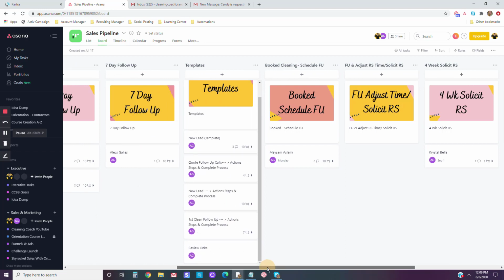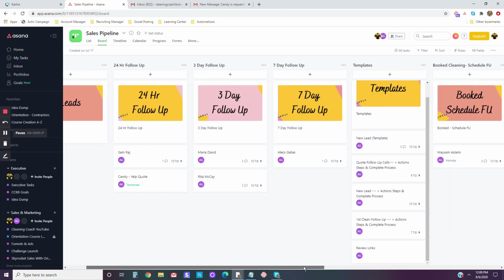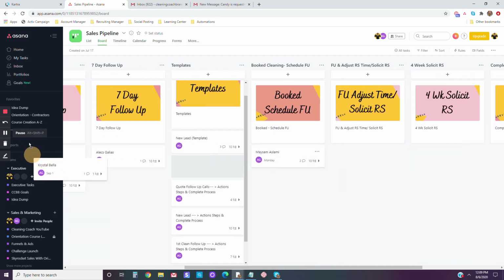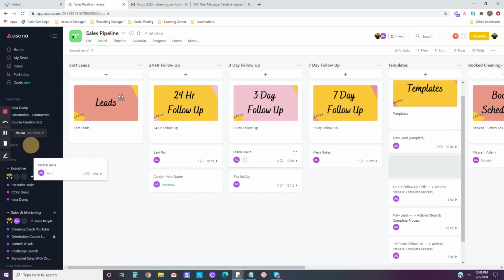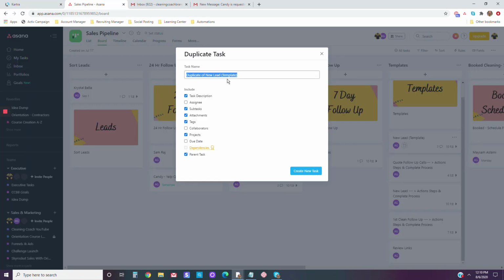Another option what you can do is when you have, let's say Crystal come back in here. Let's go ahead and change her back over here. All right, so she comes up here. All right, so another option for you to do is when a lead comes in here, we have the full template right here for everything needed, all the links inside. So you can go ahead and duplicate this and name it for Crystal Bella.